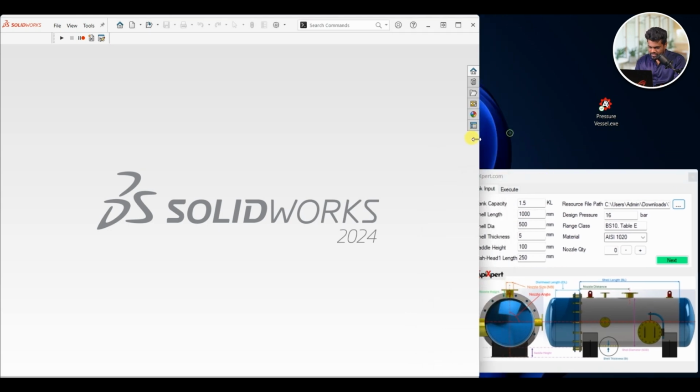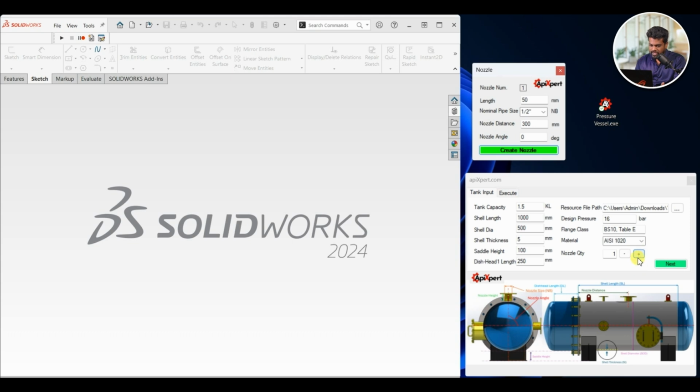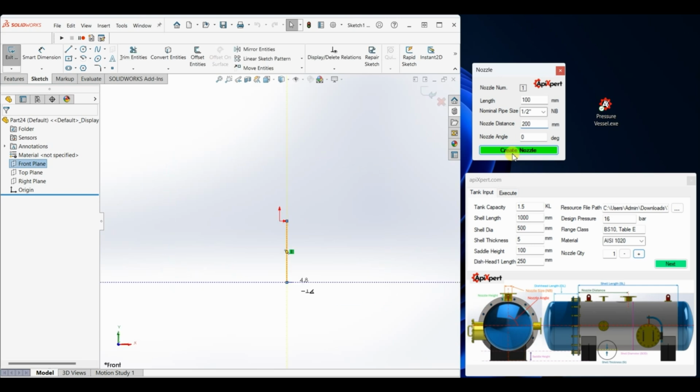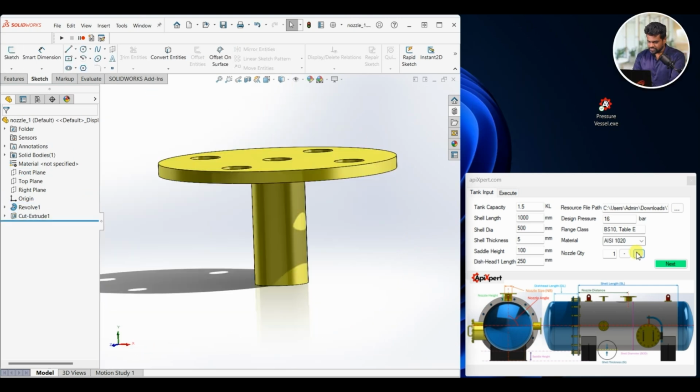First, I will add a nozzle. I'm just clicking on this plus button. When I click on this plus icon, I get one more UI to input the nozzle specifications. I'm going to give the length as 100 and the pipe size half an inch for now, the nozzle distance 200 and the nozzle angle 0 degrees for now. I'm going to click on create nozzle. Okay, now it's completed. You can see how fast this part got designed.